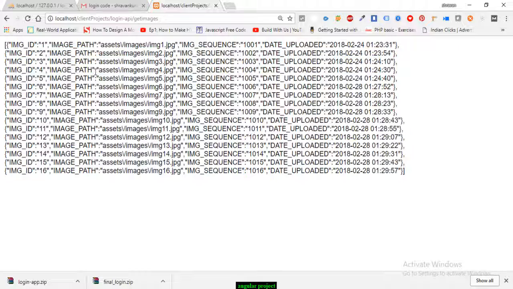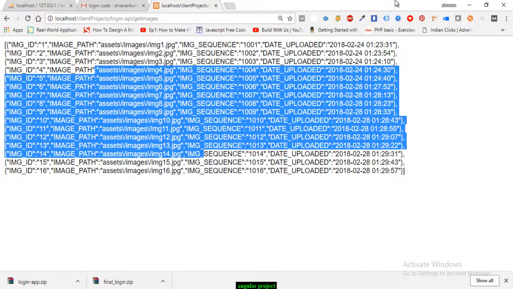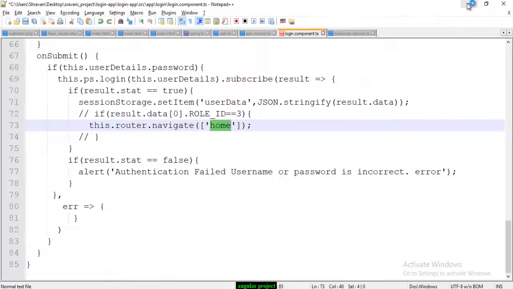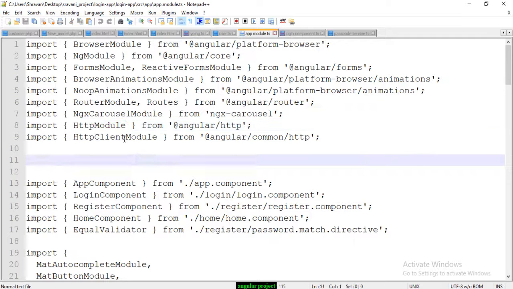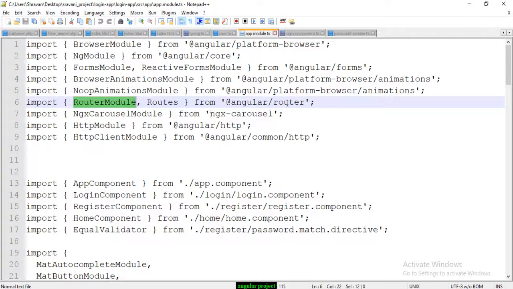If all match, then this is routing, which I already showed you in app.module.ts, the route module. If that is a success, we send the person to the home page. So this is the logic we have written.